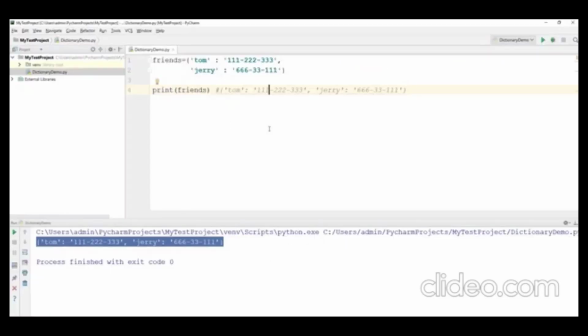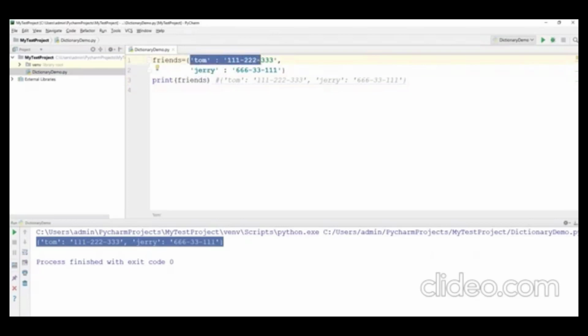Let's go to PyCharm once again. Here I have a friends dictionary, and this is already printed here. On top of this, I will show you how we can retrieve a specific element, or add a new element to this dictionary, or delete an element, or remove an element from the dictionary. How can we do that?